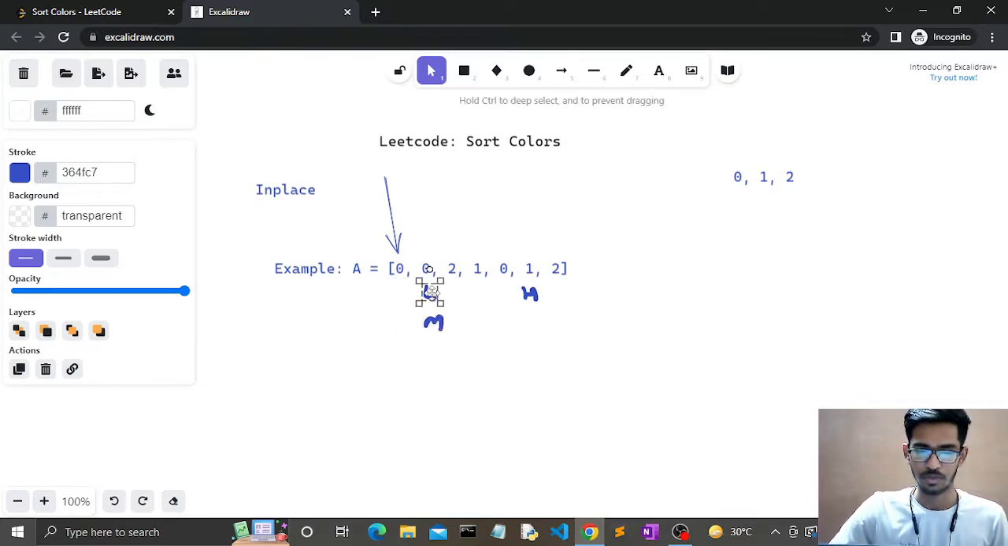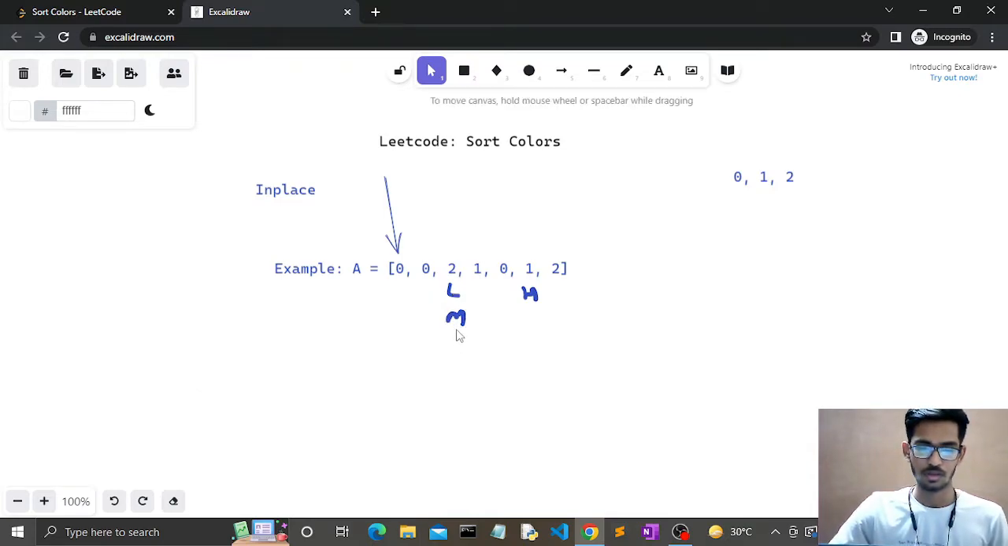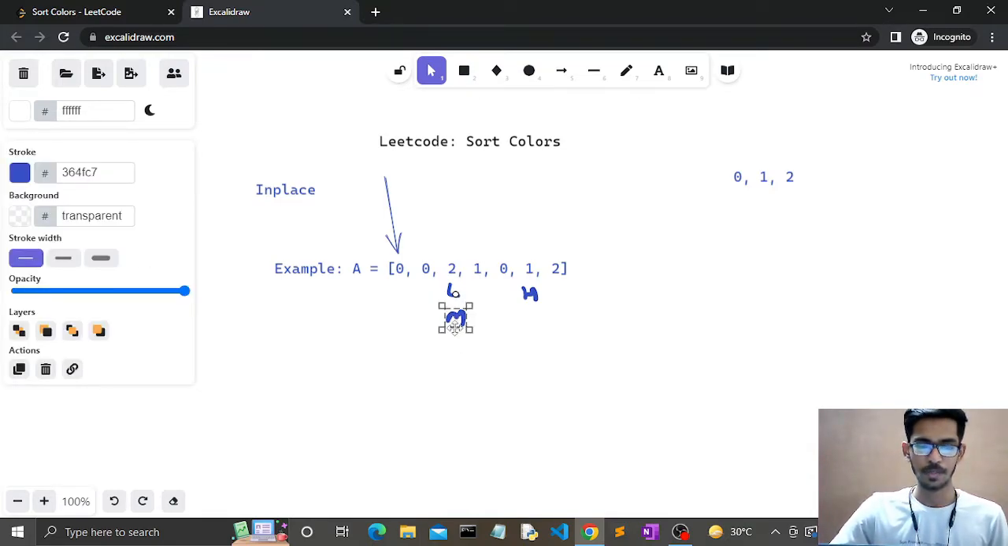In the next move, again mid is pointing to 0, so again we need to swap, and as both the pointers are pointing to the same integer, after swapping the array will stay the same, and we need to increment both the pointers by one step. Now our mid is pointing to integer 2. As we already discussed, whenever we encounter integer 2, it means that we need to send this 2 at the end of the array.